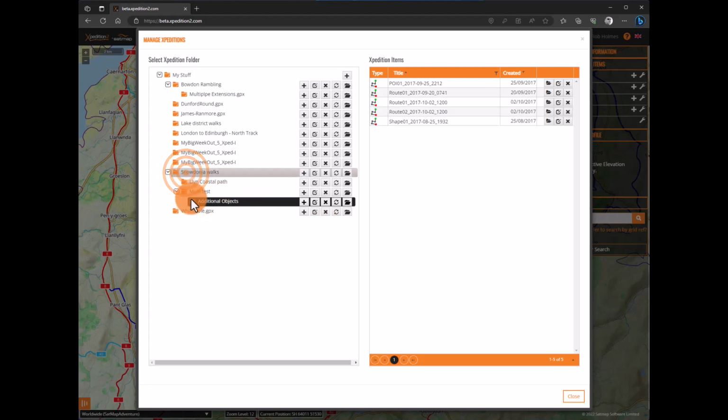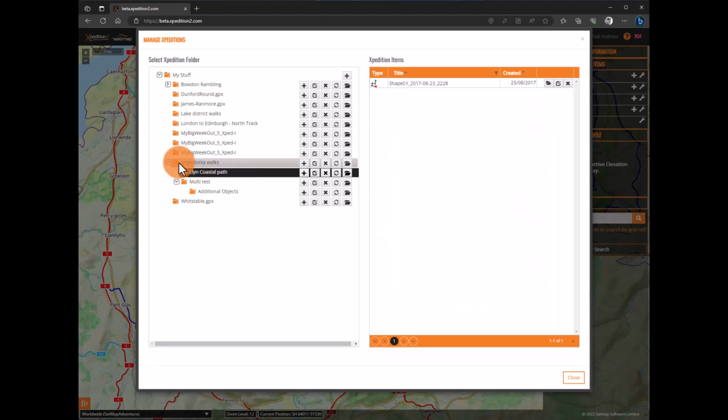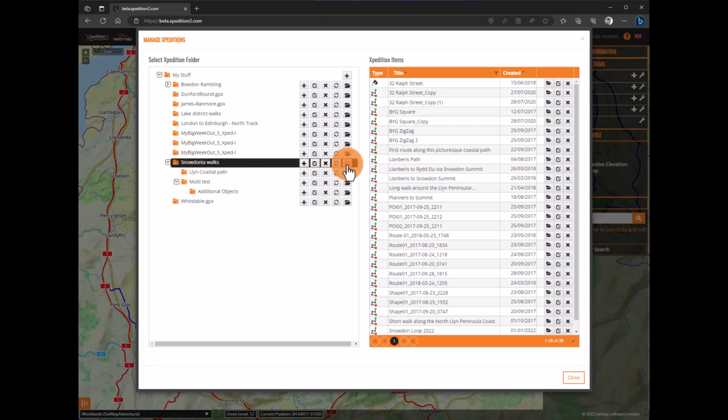So, rather like moving objects around within the structure by dragging, I can also move subfolders or expeditions around by dragging as well. So I can move these into different locations if I wish to, just by simply dragging and then dropping them into the right place. I'm not going to change this one. Now, if we wish to open all of an expedition, we can do so by simply clicking here. And this will open every single one of these objects into the map at one time. This is another feature of Xpedition2 that makes it very powerful. We can create extensive plans covering potentially many days and have them all visible on the screen at the same time.